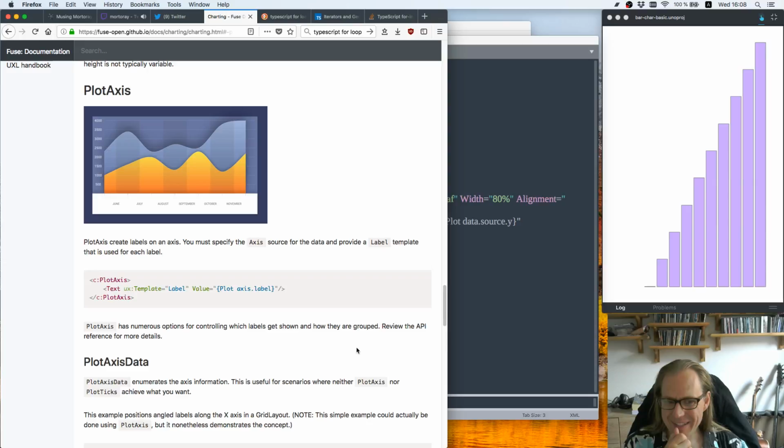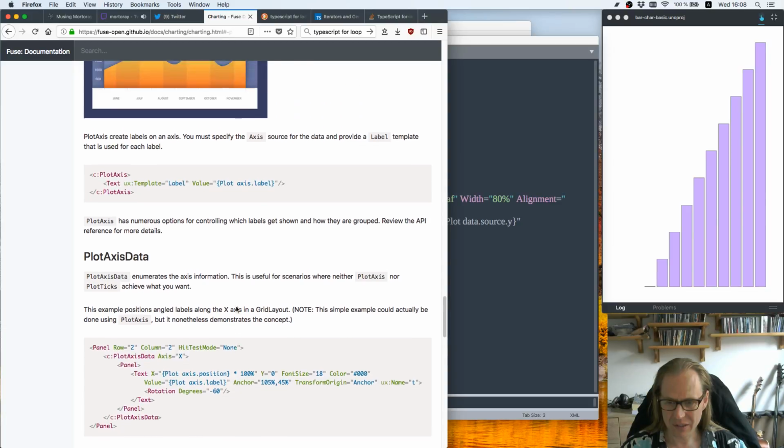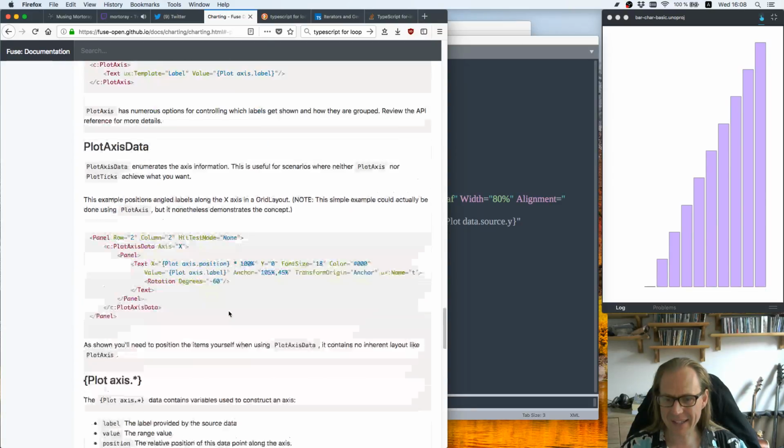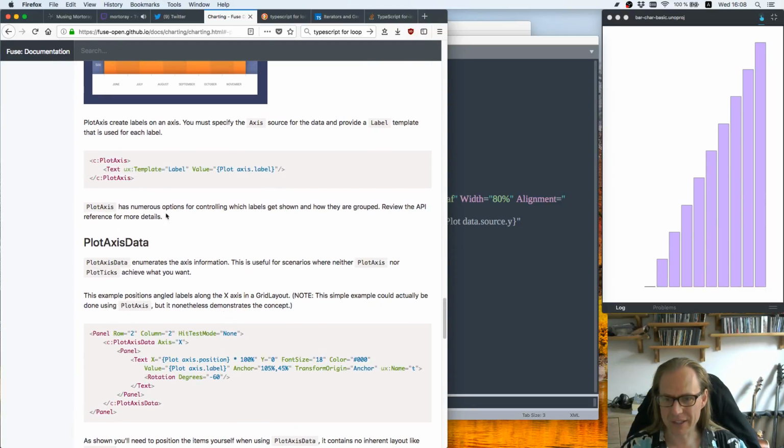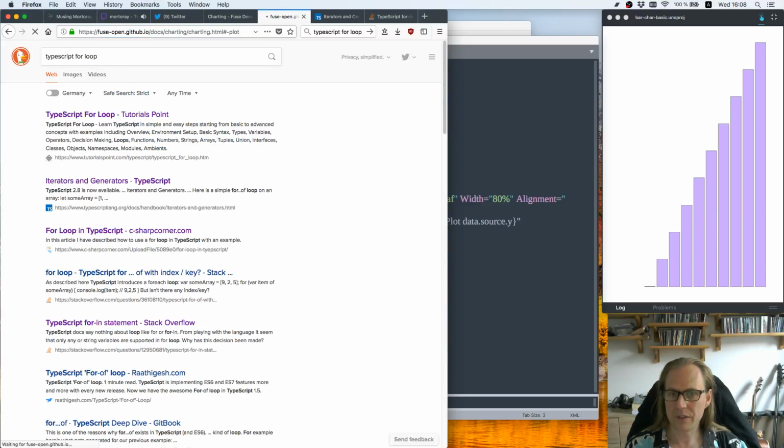Review the API. This should make links. We never did have a good linking system. It was very hard to make links. Plot axis data is if you want to do this manually. Instead of just saying a plot axis, you do plot axis data, and it just lets you do all of it on your own. So let's look up a plot axis instead. I'm just using a simple approach now, and the simple approach should have worked for us.